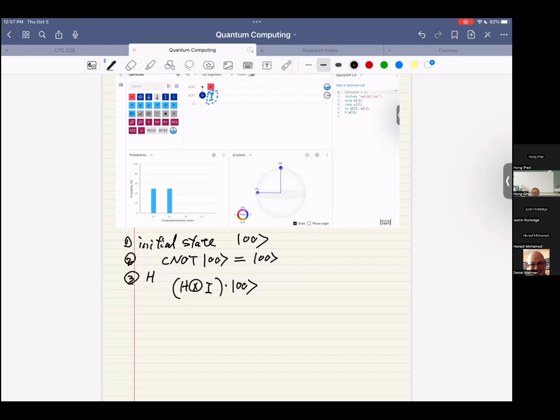Hadamard gate on the first bit, we did this many times by now. Basically, the superposition. And then the tensor product, the identity on ket 0 is 0. So by definition, we already get this. So this is already a product of that.